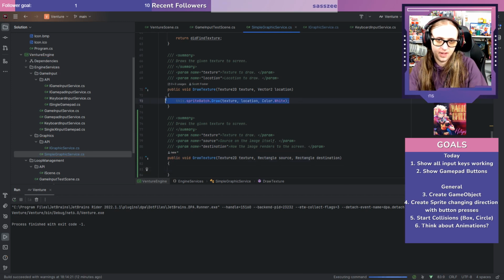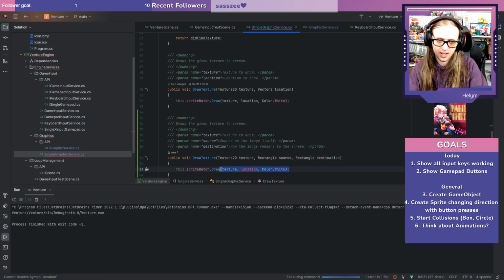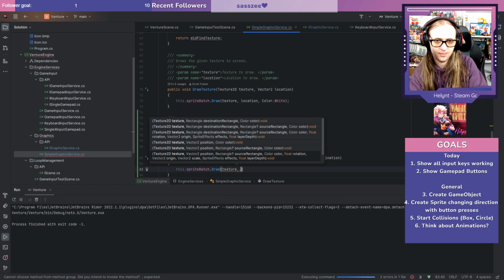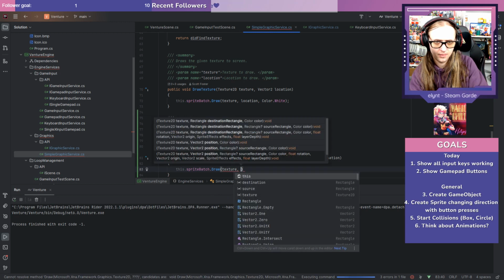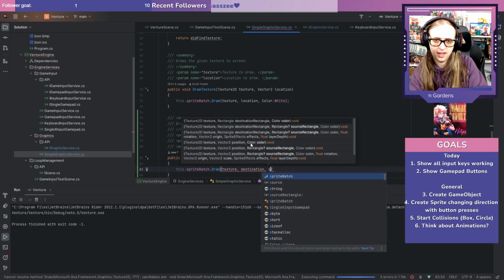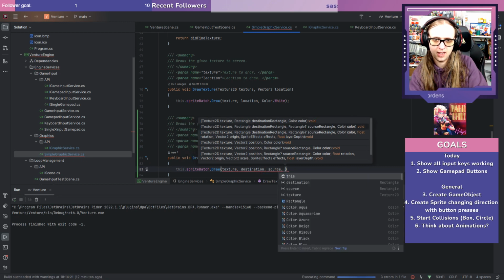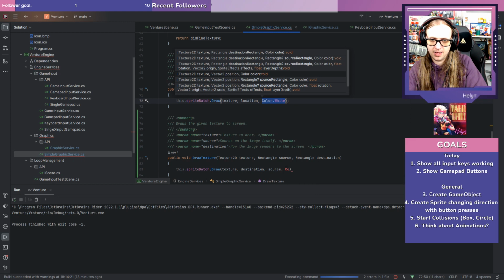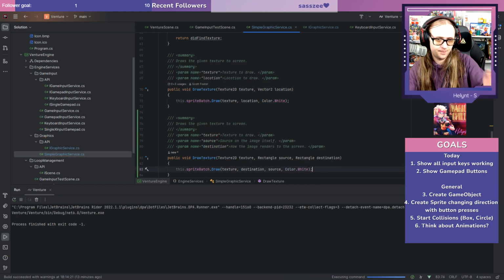There we go. And we're just going to grab the same thing. Now, how does it do it? It does it with texture. It does it with destination first, and then it does it with source. It's fine. I don't really care. And by default, my color is just white, meaning that it doesn't actually tint it. Cool.